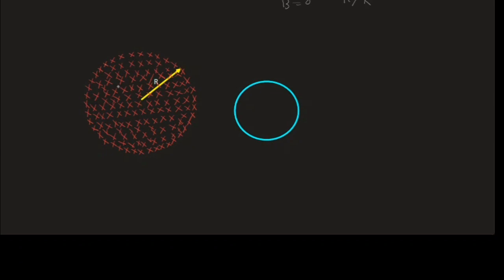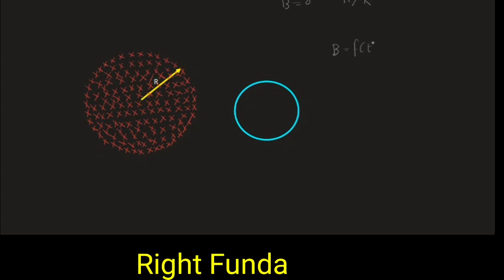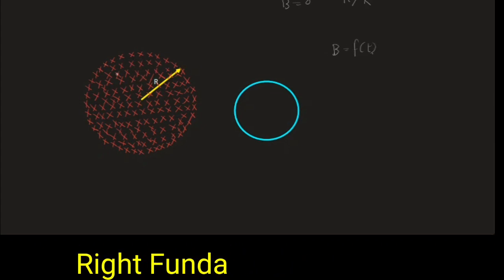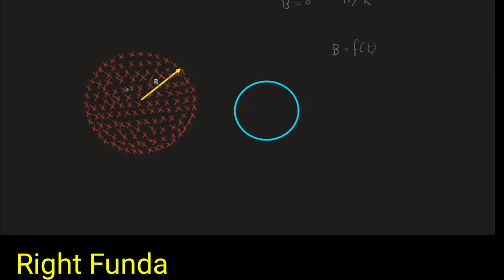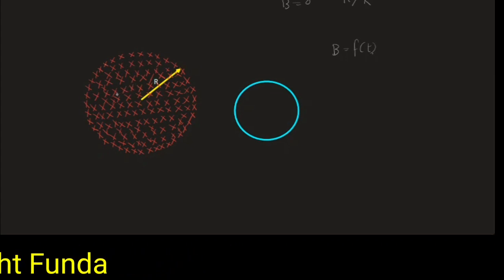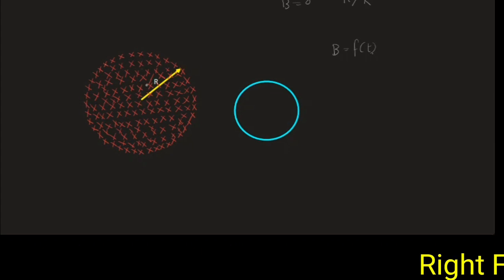We know from electromagnetics that if the magnetic field changes with time, B is a function of time, then an electric field is induced, a non-conservative electric field is induced throughout the universe. Suppose in this cylindrical region the magnetic field changes with time, then everywhere an electric field is induced, that we know.